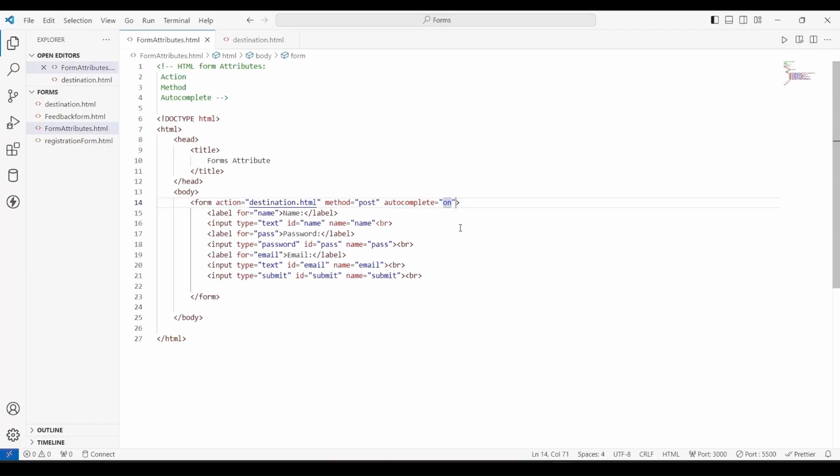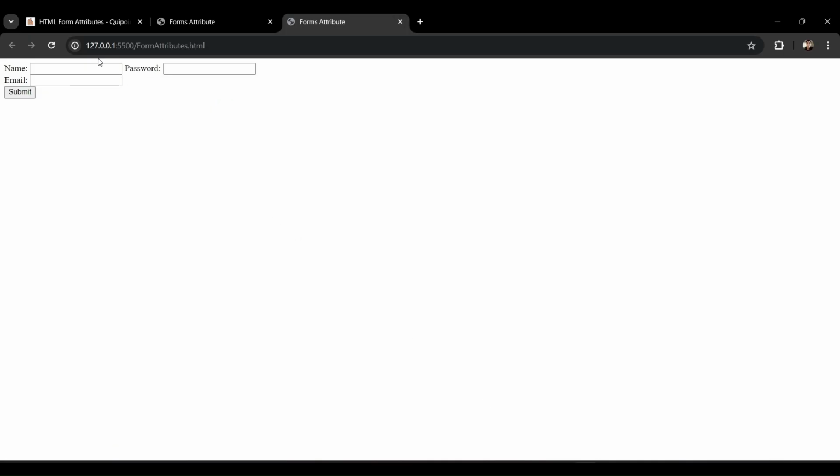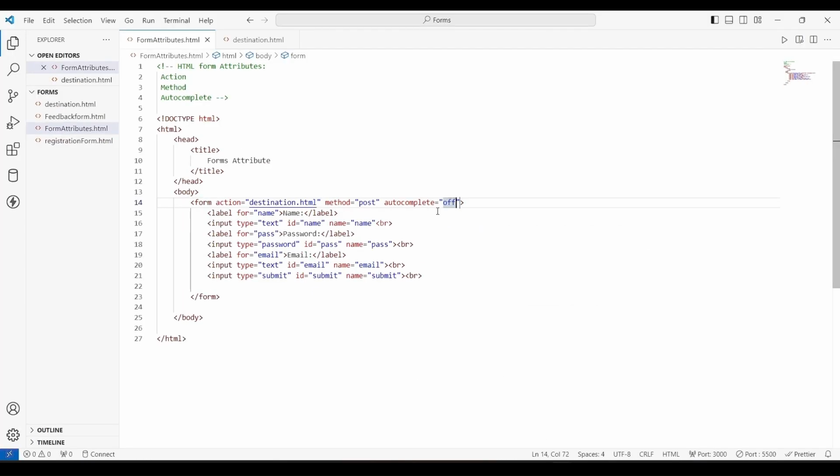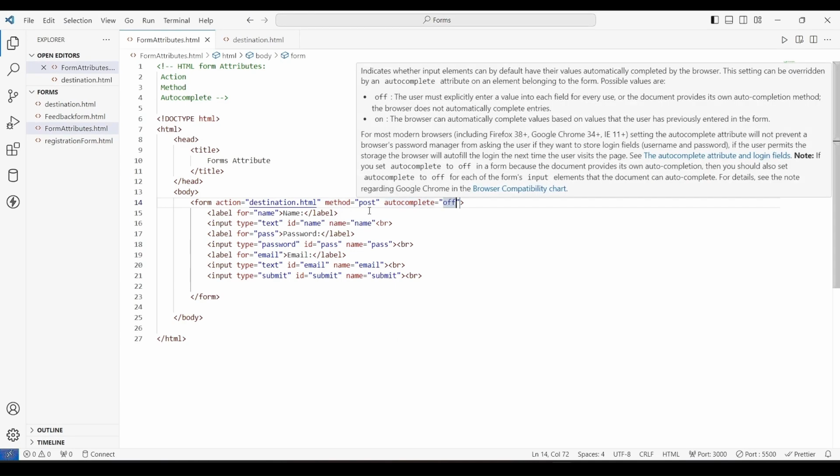What if I turn it off? If I go here and just turn it off, Control S and save, you can see here the auto completion has been stopped. It is not showing the suggestions. So I hope you understood about the action, method and autocomplete form attributes.